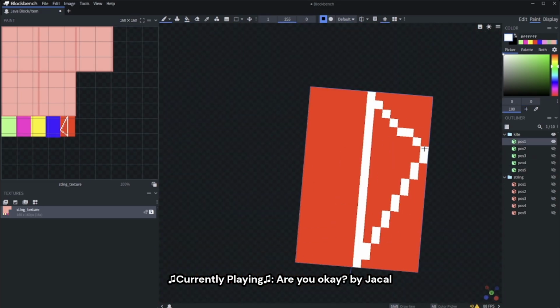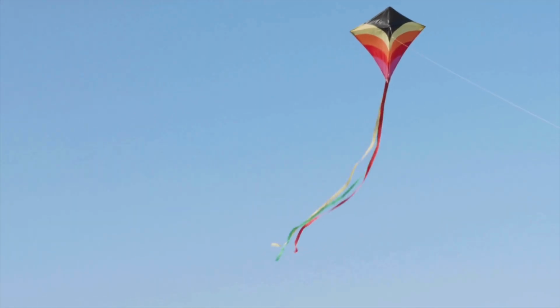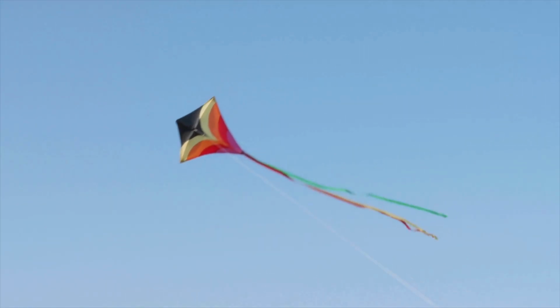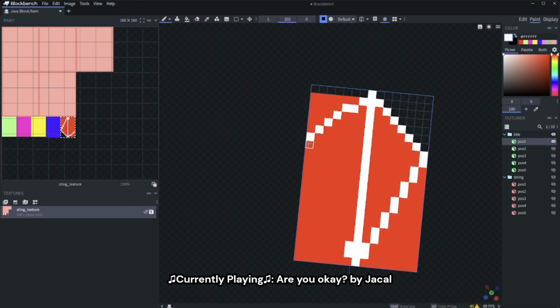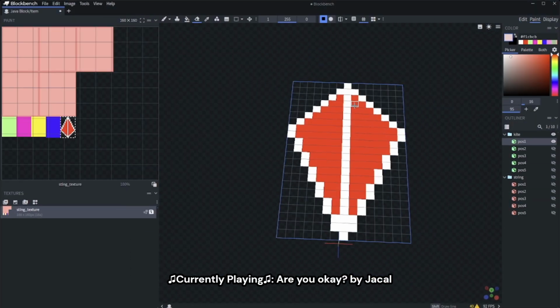My goal with this first model was to emulate the way kites often sway side to side when you fly them. Since I know the animation will loop, I only need 5 positions, or frames, in my animation.